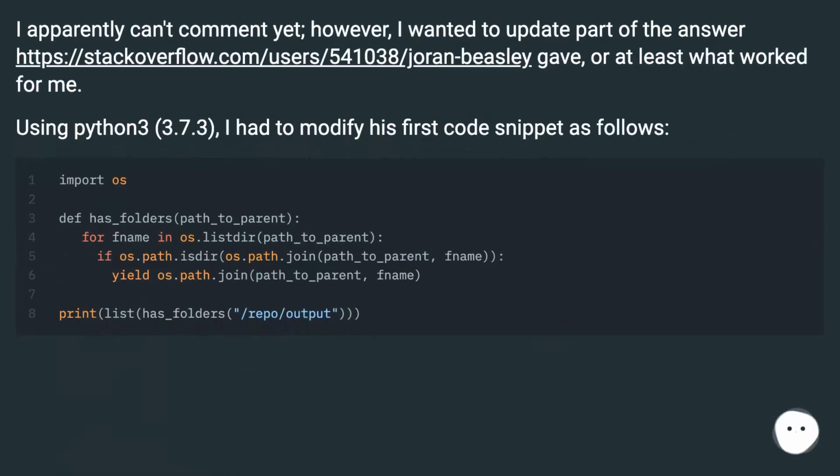I apparently can't comment yet, however, I wanted to update part of the answer. This URL gave, or at least what worked for me, using Python 3.7.3, I had to modify his first code snippet as follows.